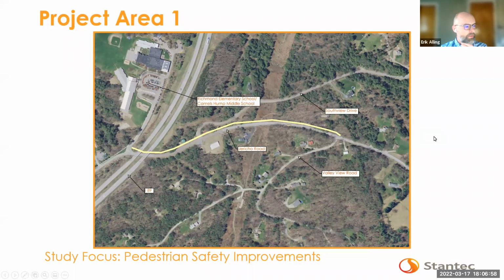So we'll start with 1, a little bit closer look here, just to orient everybody. We've got the schools here, Southview Road Drive, Valley View Road, and Jericho Road right up the middle. And so for this segment, we were looking at pedestrian safety improvements.